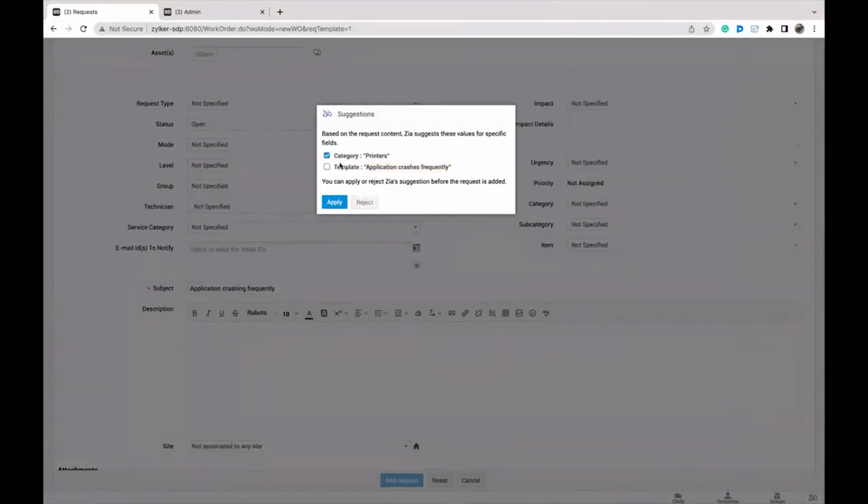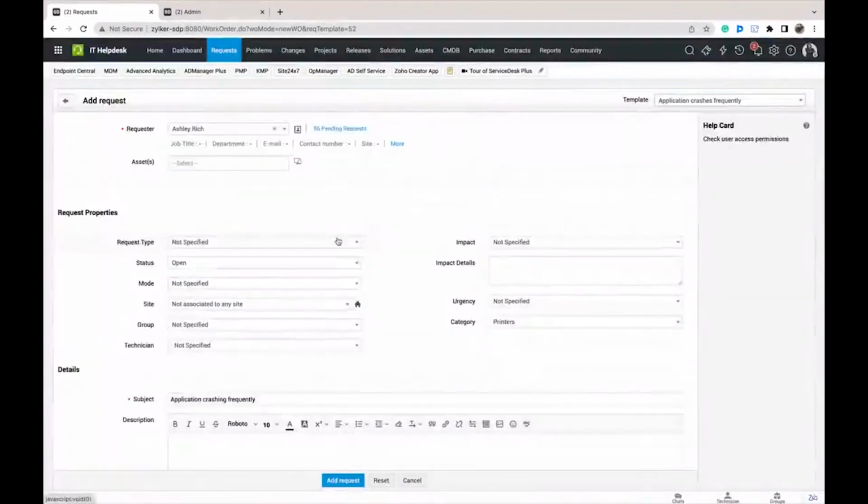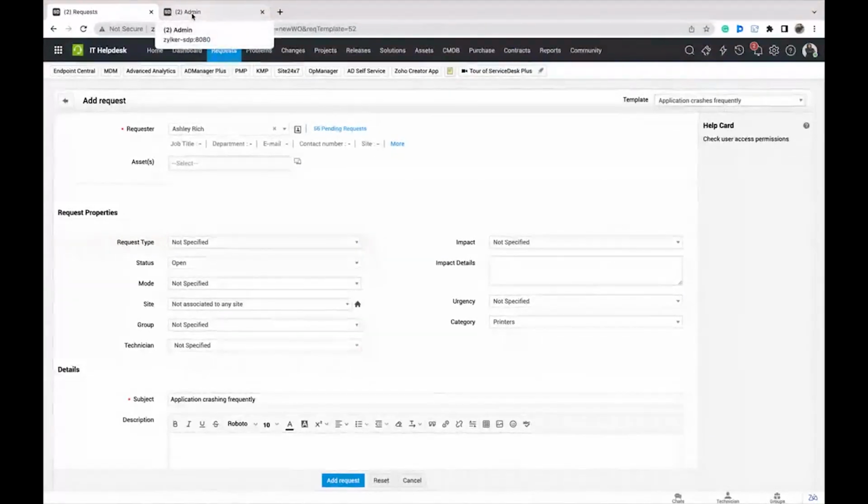So I can select the details and apply, and the template and the value will be applied automatically. You can see the category is printers and the template is applied. So this is how Zia's prediction works. Now this is how Zia's AI prediction works.